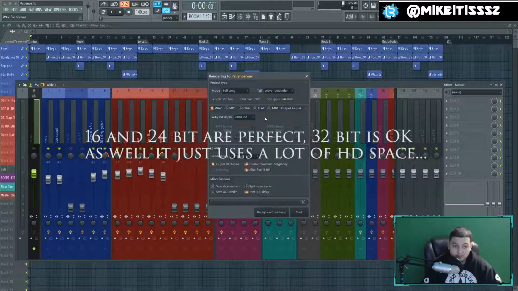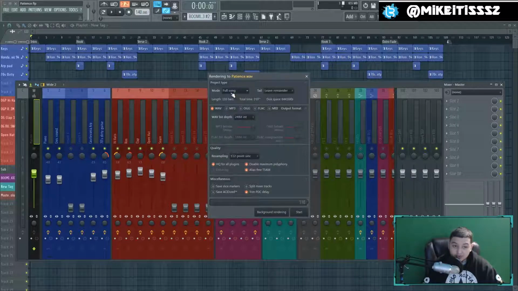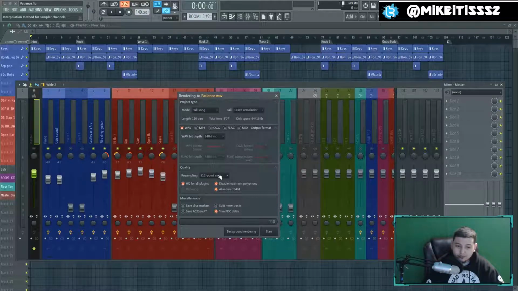You're going to use a lot of space, but whatever you want to do, you want to make sure you have the full song. And I leave the tail remainder just in case there's any reverb, because I am sending wet stems and dry stems. You could do that by turning off all the effects or leaving them on. It really depends how the engineer wants them. I'm going to keep it at 24, and I'm going to keep it at 512 because I want the maximum quality. This stuff, I just keep how it is. It's always been like this.